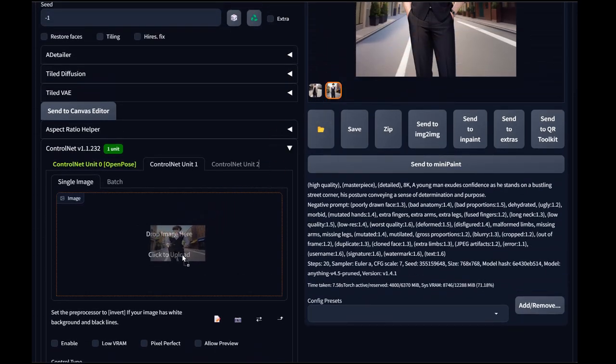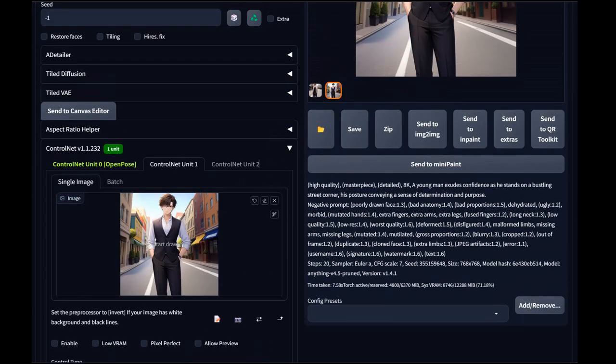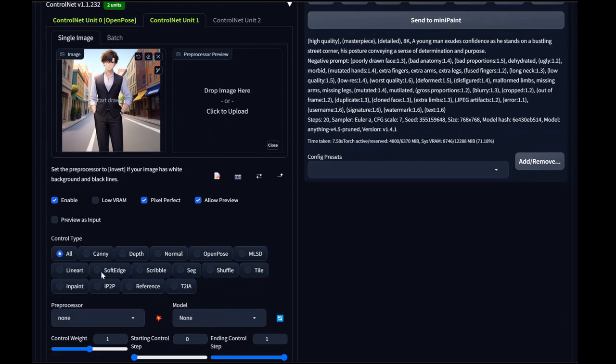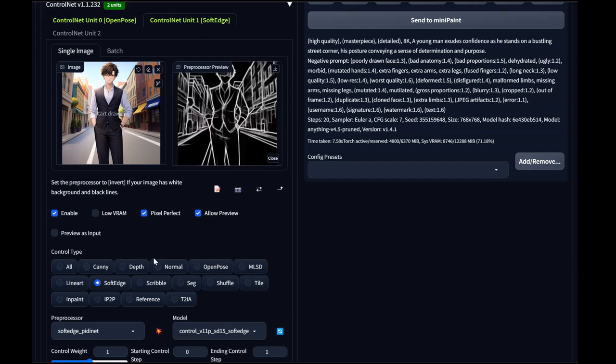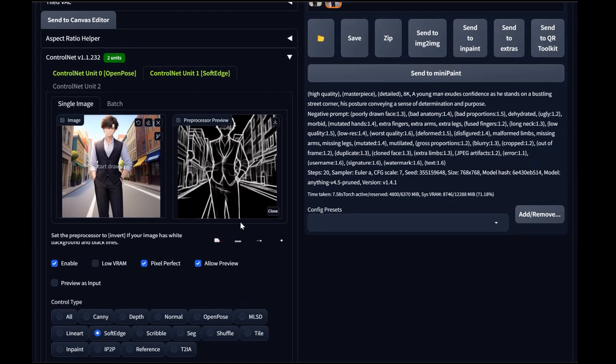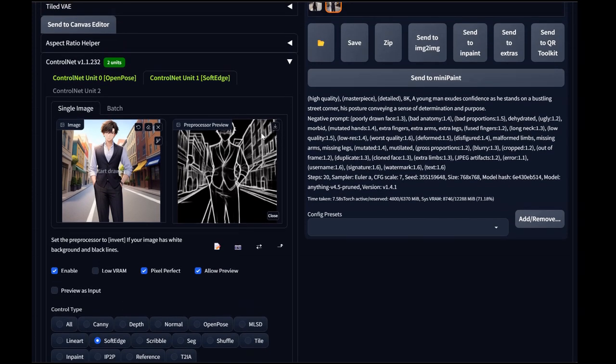We're going to drop that same image in there. Okay, now that we got that image in there, we're going to enable Pixel Perfect again, allow preview, and then come down here. We're going to select Soft Edge. This is kind of like Canny. It's like a mix between Canny and line art, or Canny and like Scribble. As you can see, it does fill in a lot of the details, really instructing the AI where things are in a lot of detail, well-defined detail.